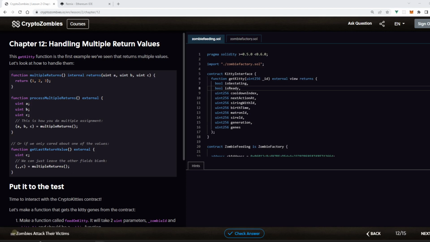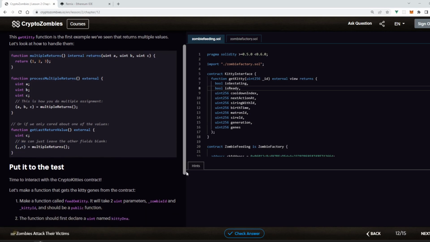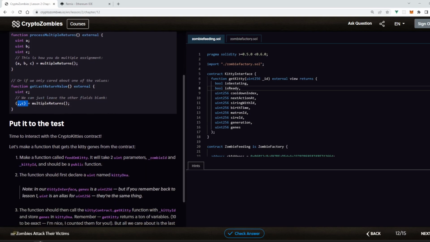Here it is. We can return multiple values like this also. We can get them in 3 different variables like this. And if we don't want the first 2 variables and just want C, then we can also write it like that. So let's put it to the test.